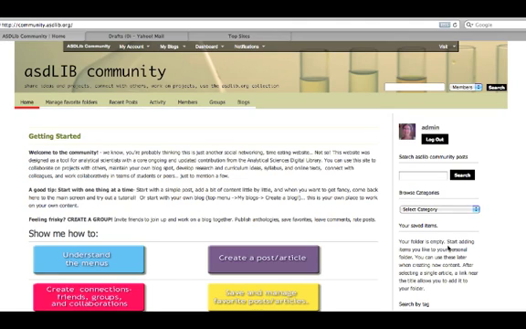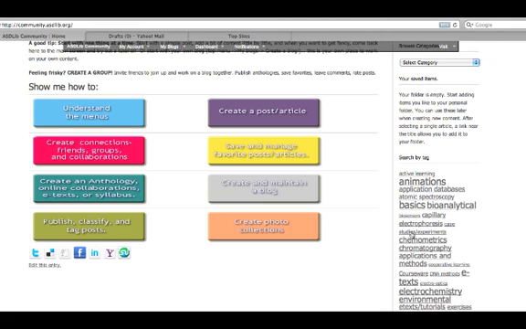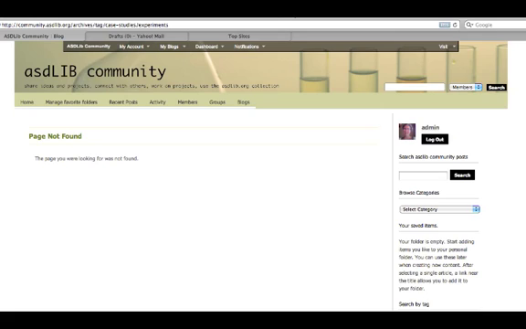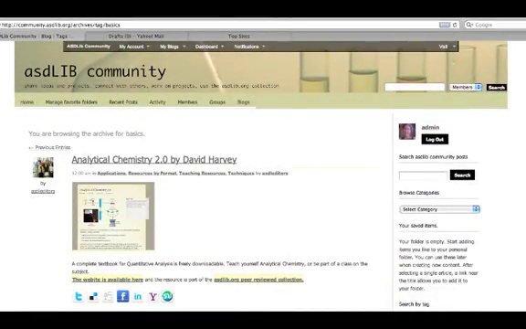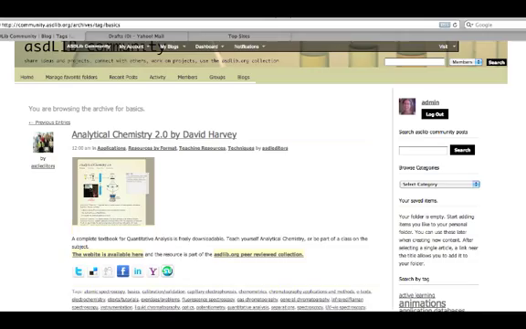The reason why they decided to implement this is that this ASDLIB community blog is set up around the ASDLIB library. And so if you were in here, searching through different items that we have in the library, you might think, wow, I think I might want to use this later in my class or something like that. And so you could save them into a folder.